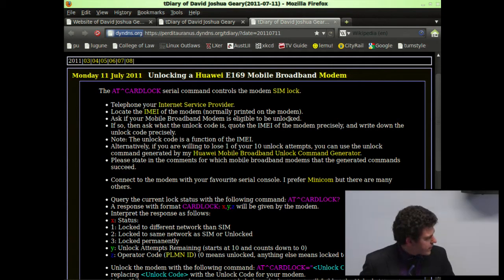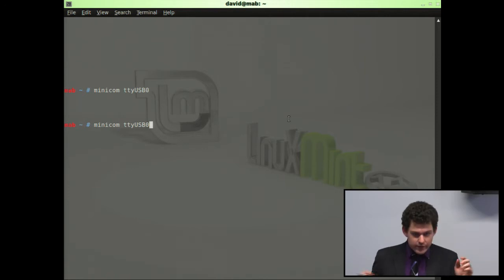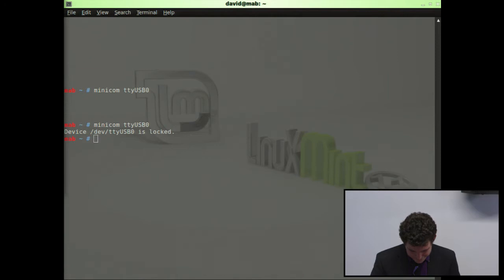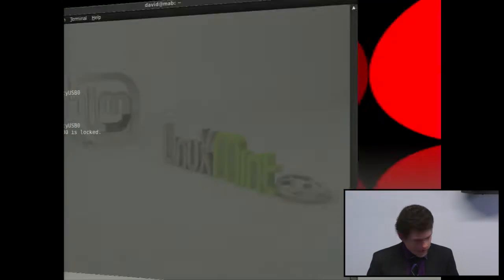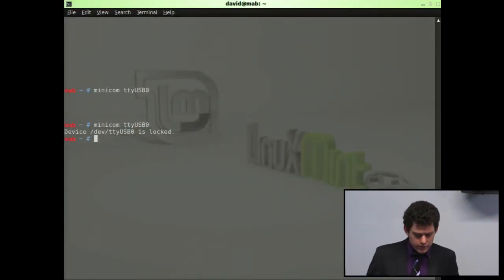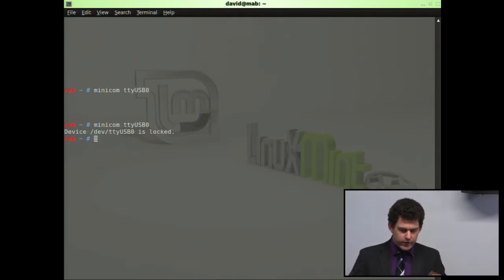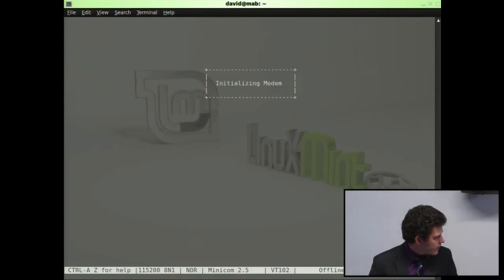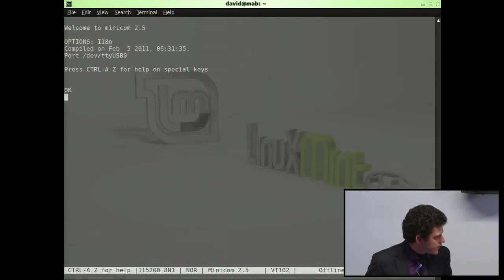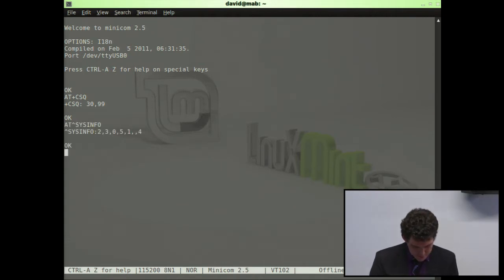So, demonstration on the next desktop. Use your favorite terminal, serial terminal emulator, and make sure you're not using the modem first. Right, yeah, I can't demonstrate that, the terminal's not there. If you're using Ubuntu or Network Manager in general, Network Manager will actually tell you which device you're using. It's that device that you need to connect to. So when you're not using it, open the modem and type AT^CARDLOCK.